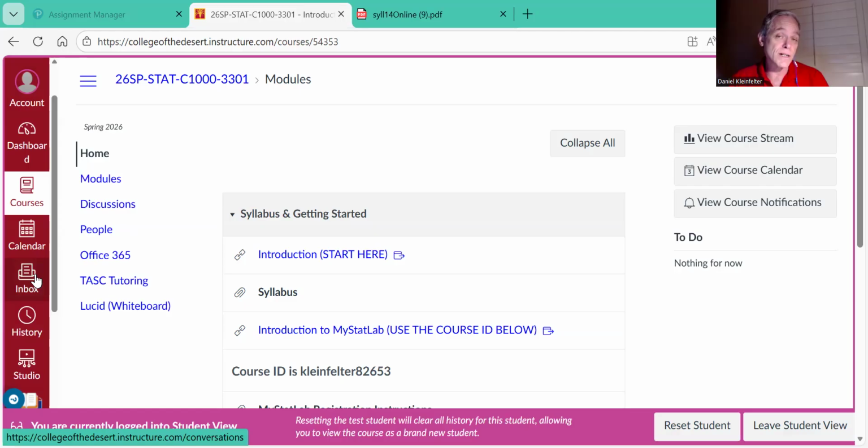Inbox, if you are going to send or receive a message to me, you can do it through this inbox. In the next column, Home takes you to the screen that you've got right here, as does Modules. Discussions, if we have discussion questions to answer, you'll see those under Discussions. People, I'm not sure if you can actually see that or if it's just me that can, but you may be able to see other people in the course by clicking on that.